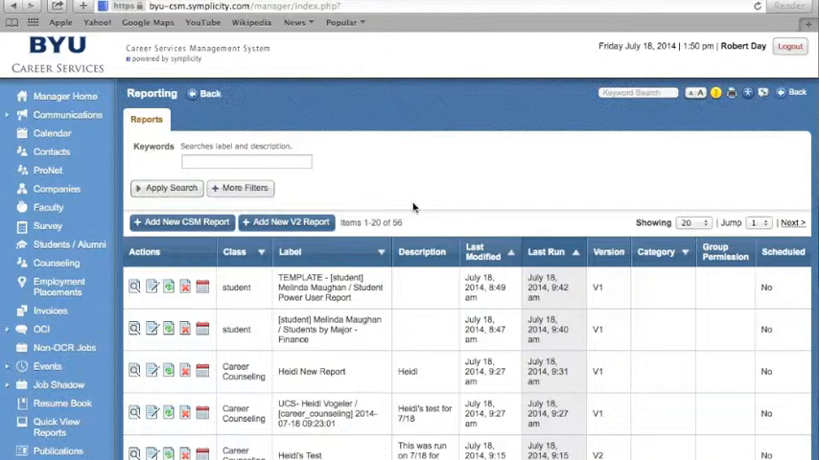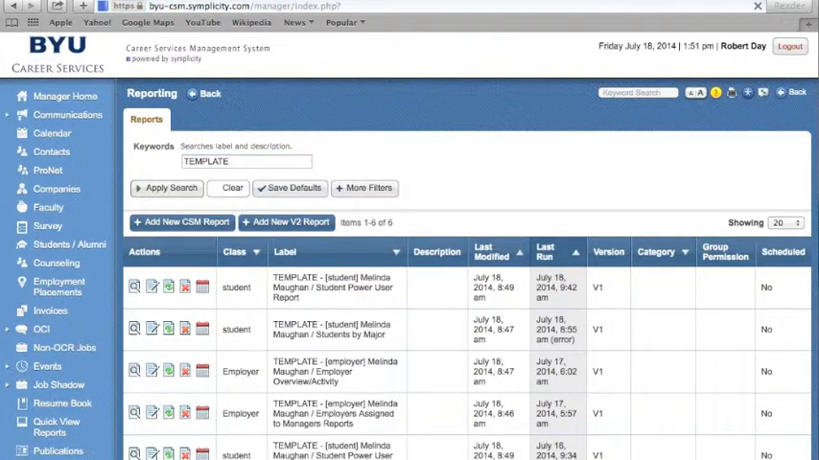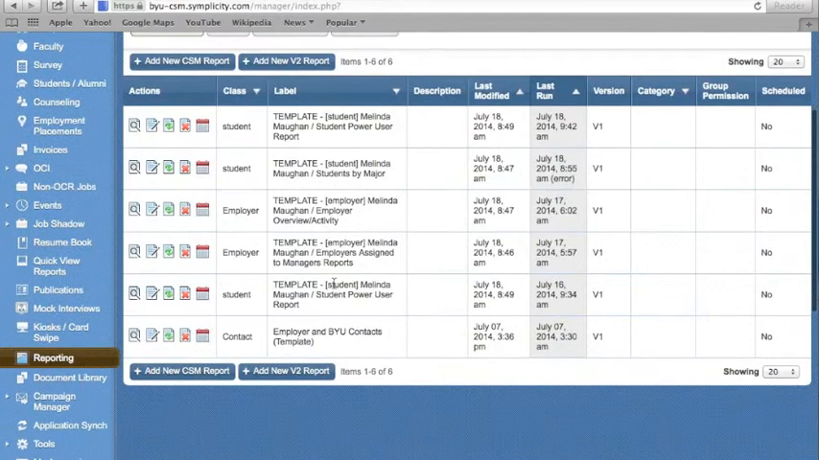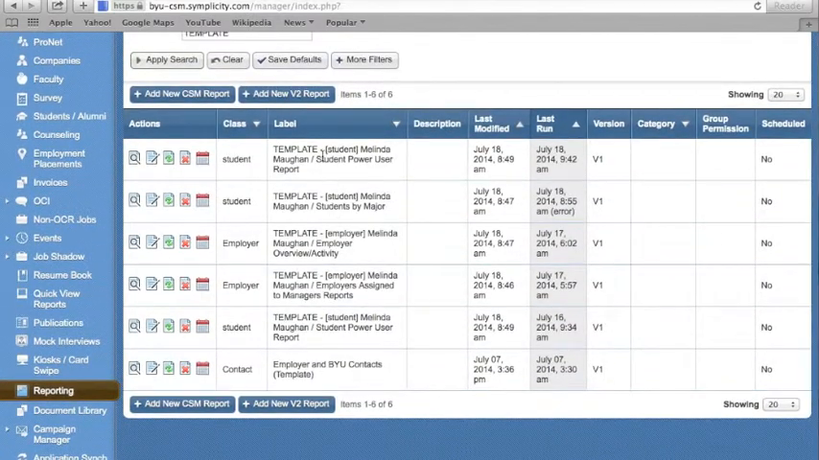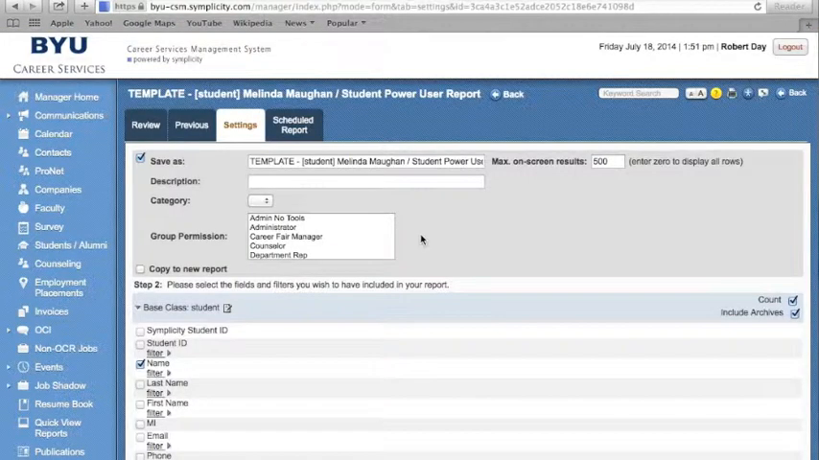Template reports can be found by searching the keywords box for template. All the template reports will appear in the drop-down below. You can select a template report and edit that report by clicking on the Edit icon from the left-hand side of the screen. You will be redirected to the exact same Settings tab that you've seen in building your own reports.